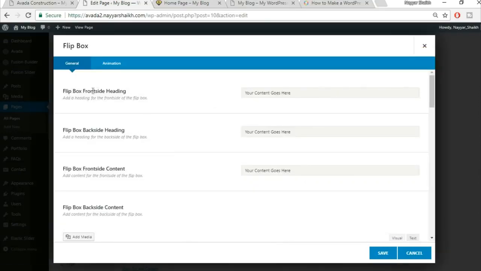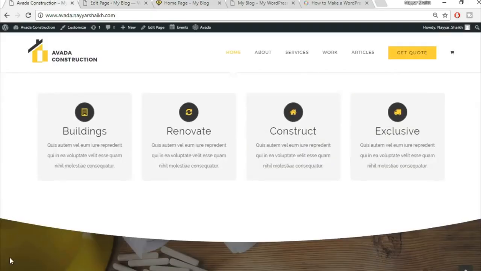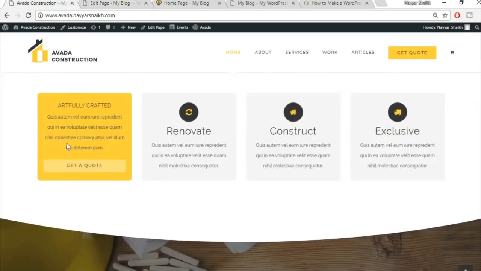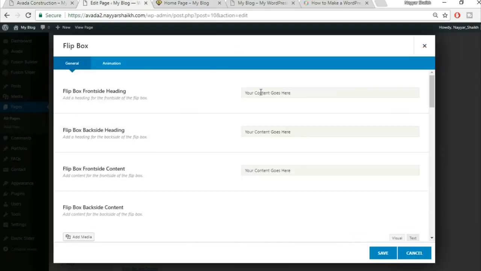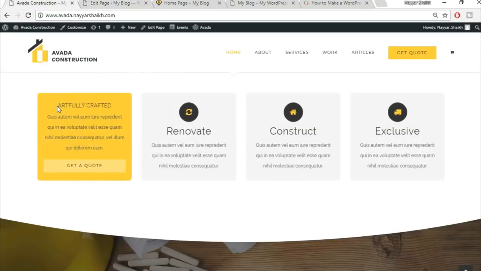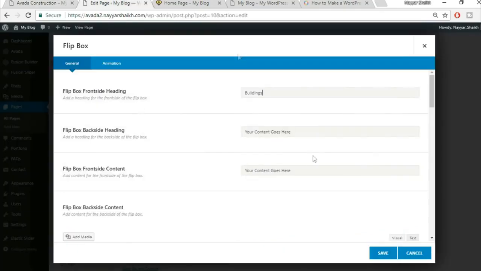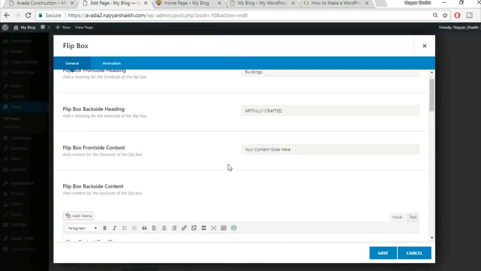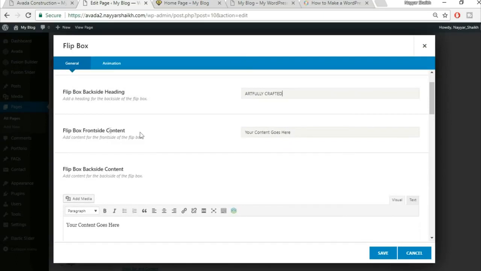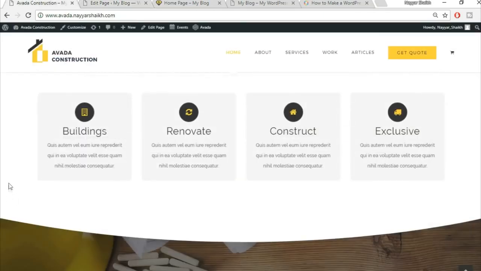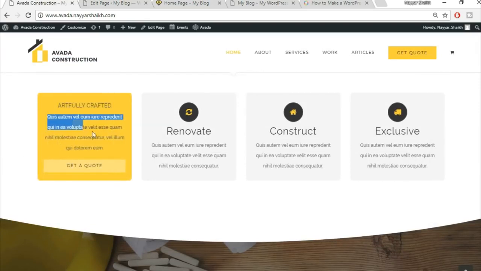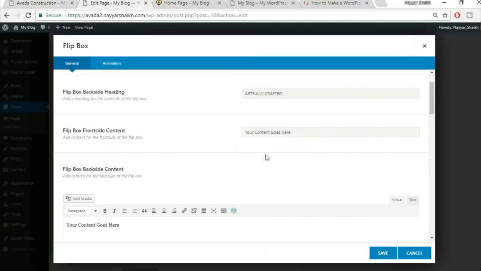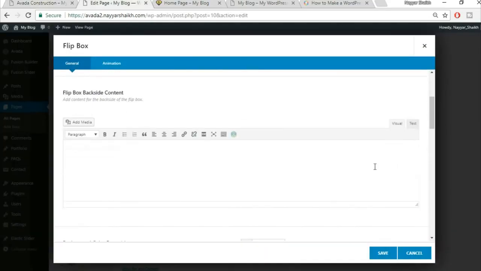Now the first one asks you for the flip box front side heading. This is the front side, and when we hover over this, we can see the back side. The front side heading is buildings, as you can see, so let's type in buildings. Now flip box backside heading. The backside heading is actually artfully crafted, so let's type artfully crafted over here. Now this option is flip box front side content. As you can see below that buildings, the 3 lines are the front side content, and this is the backside content. Let me add the same content over here also, and over here also.